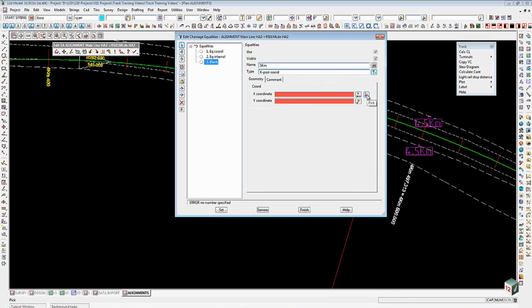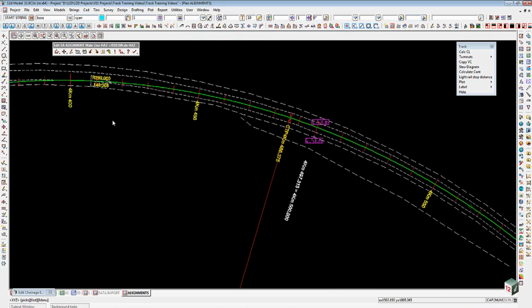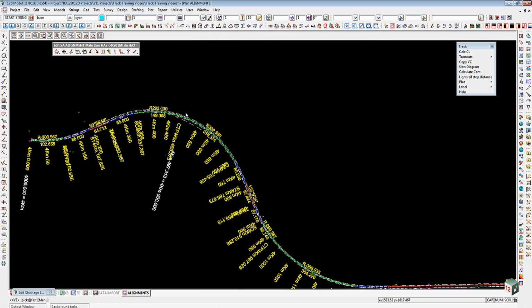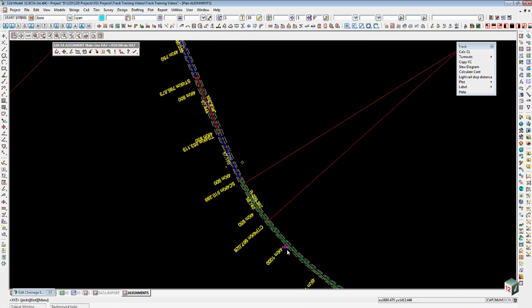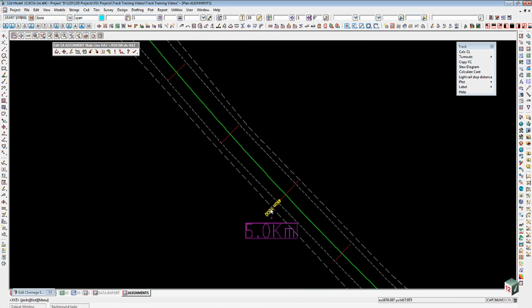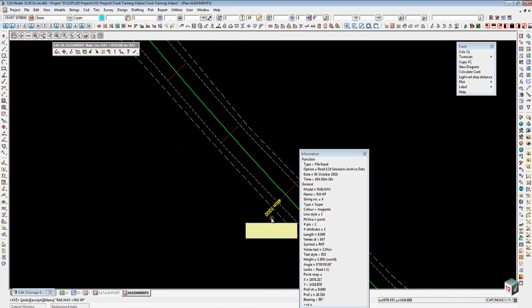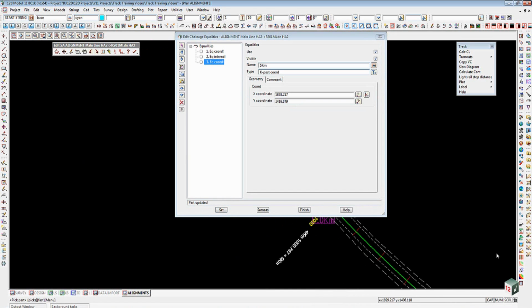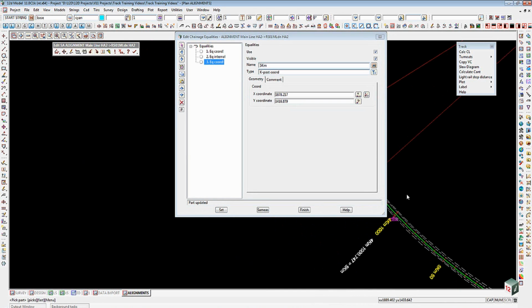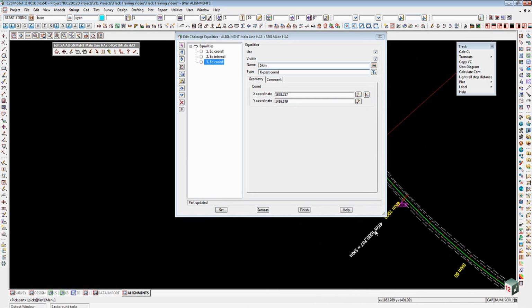So we'll pick on the XY button here. We'll zoom along until we get the 5 kilometer post, which is in here. We pick the insertion point of that, hit set. Again, our redraw gives us our new chainage along there, and that's showing us that 4 kilometers 1000.747 is now equivalent to the 5 kilometer mark.